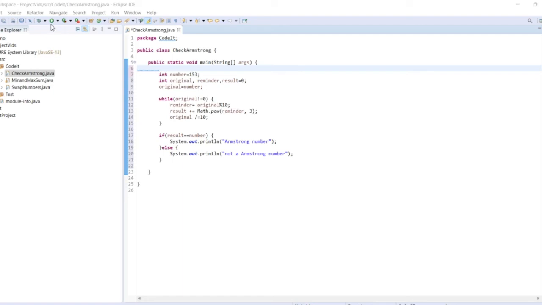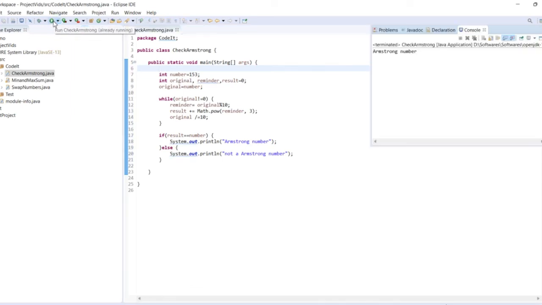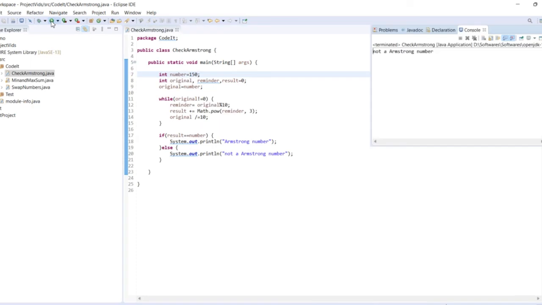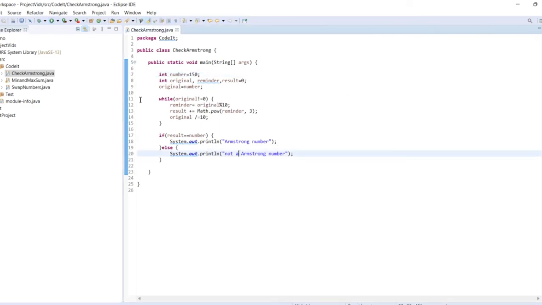Next we have to run this and make sure it is working properly. I'll just run this. Okay, so we got our output as Armstrong number. So this is working fine. One more test case we'll check. We'll put 150 and run this program again. Not an Armstrong number. Fine, so our logic is working fine.